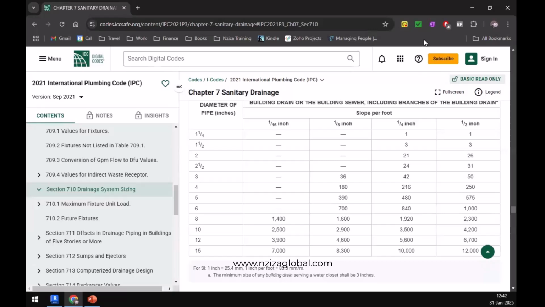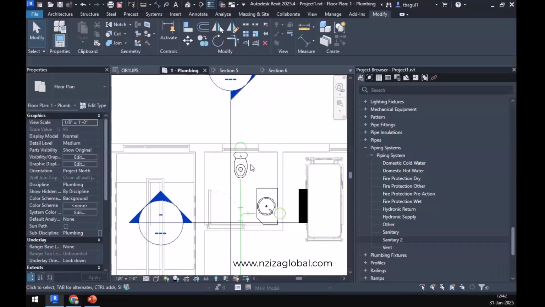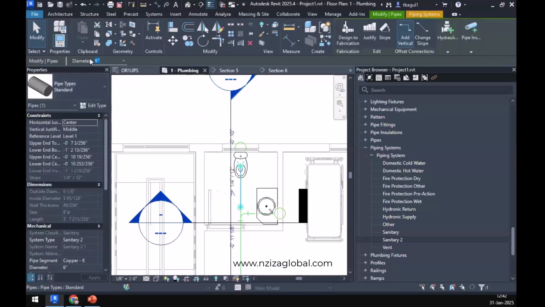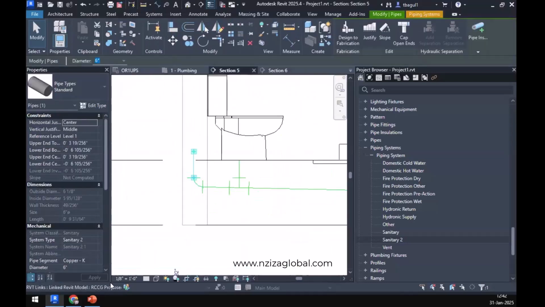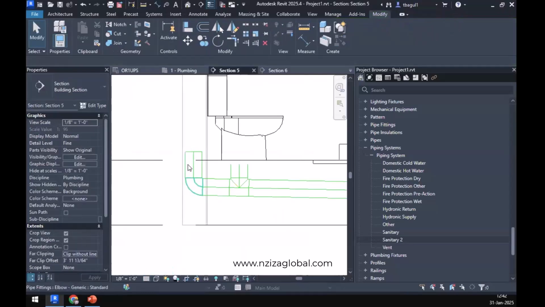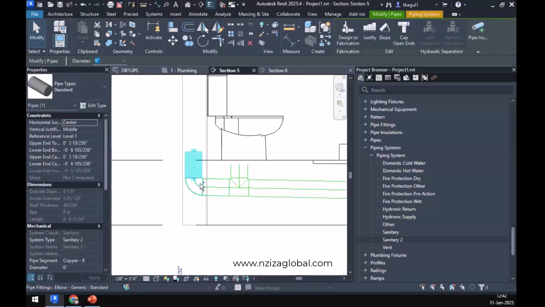Now we start with a 3-inch from here. So right now we had it at 6 inch, which is an overkill. We now need it at 3 inch. So we'll change the size for these from 6 inch to a 3 inch.